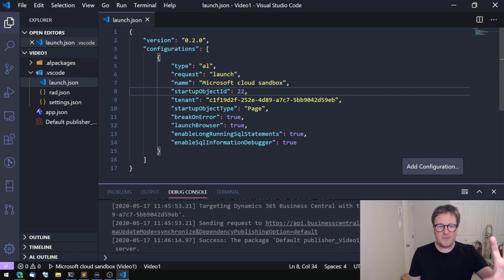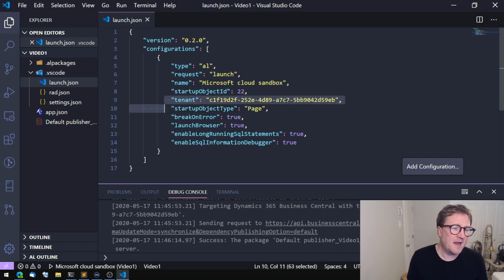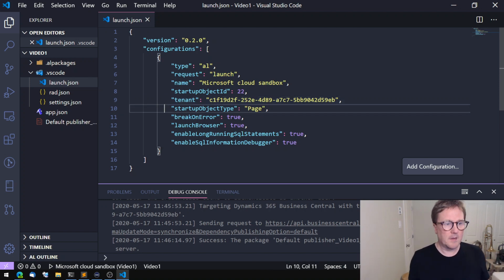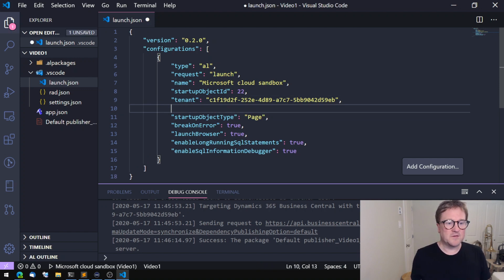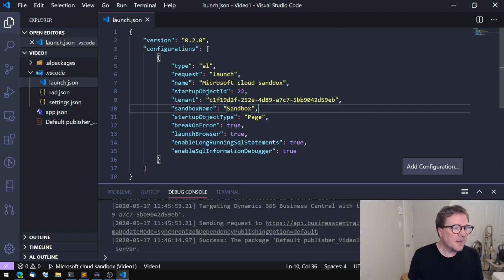So what I have done here is that I have fired up Visual Studio Code. I have, with AL Go, created a new extension. The only thing I have done is to download the symbols, and I'm always adding the tenant ID into my launch.json file to avoid suddenly deploying to another tenant in case we have many. It's also a good practice to actually specify the sandbox name, so I'm doing that now.